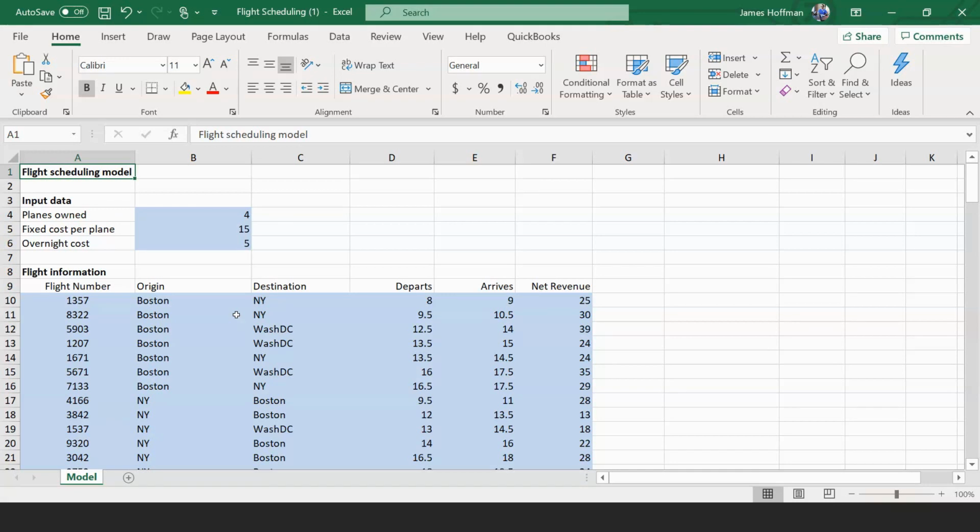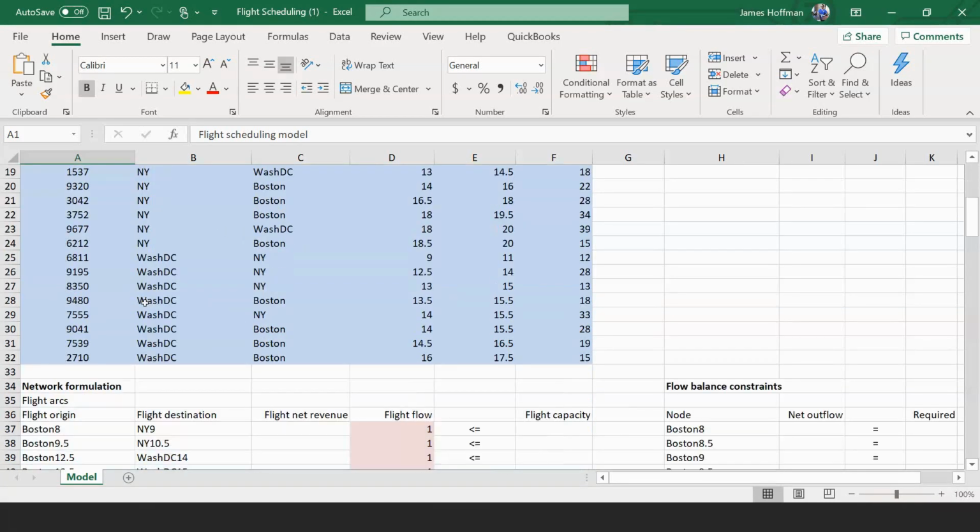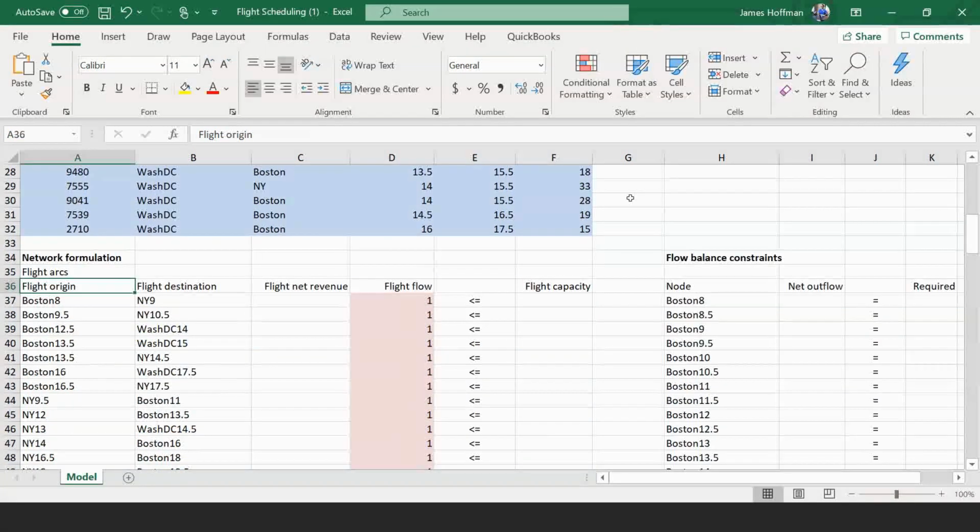Okay, so now we have to set up or identify our range names. There's quite a few, but they're all kind of grouped together. I don't think we need any for the inputs range, so we can scroll down. Even if we don't need it, if it's next to one of the other ones, it's easier just to make them, just in case. We can make a range name for flight origin, flight destination, flight net revenue, and flight flow all together pretty easily. So just select this range.